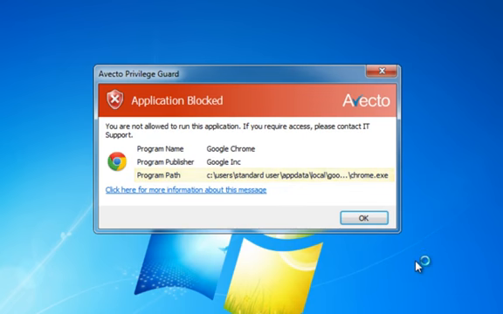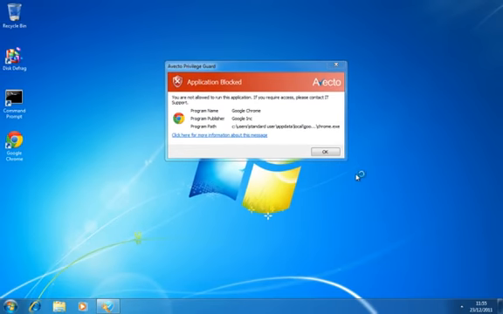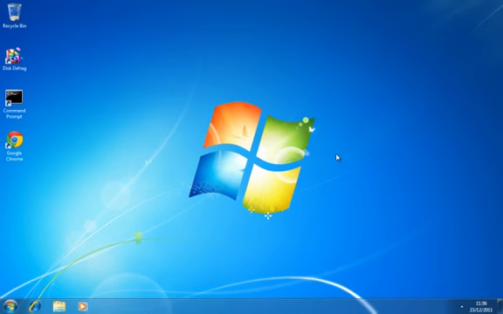Even when users are given standard user rights, there are certain applications and malware that can be installed under standard user privileges. Google Chrome is an example of one of these applications. Privilege Guard can be used to assign the correct privileges to applications and to control application execution via a central policy that integrates into the organization's existing infrastructure. Join us for a closer look at avecto.com.